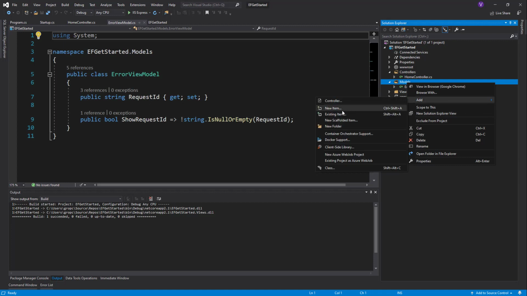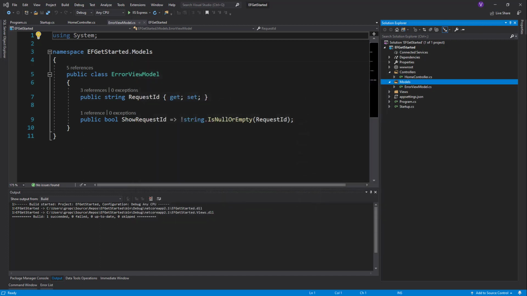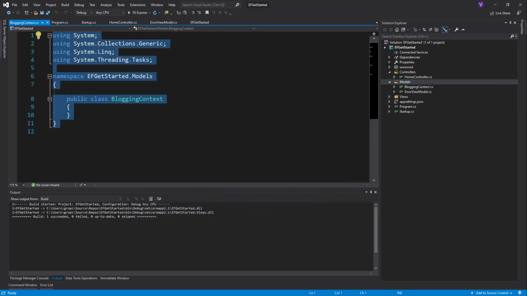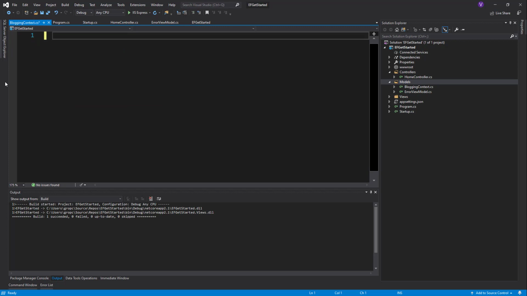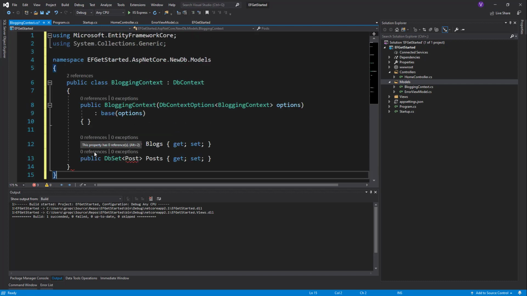So we go add new item, class, and we name it BloggingContext.cs. Let's delete this and write some interesting stuff like this, and then like this.